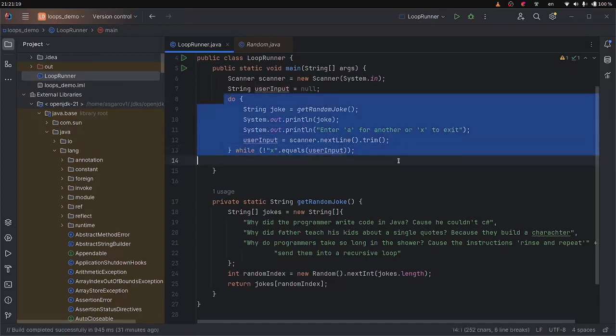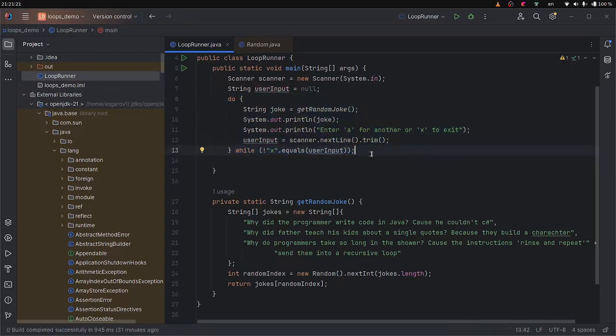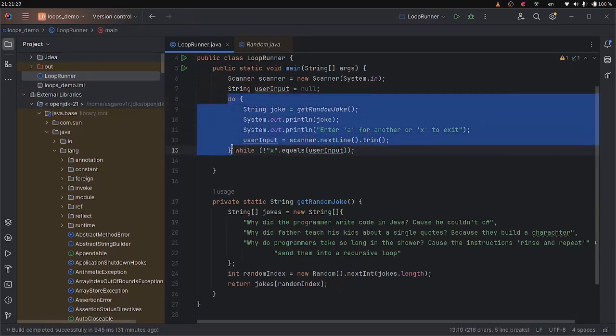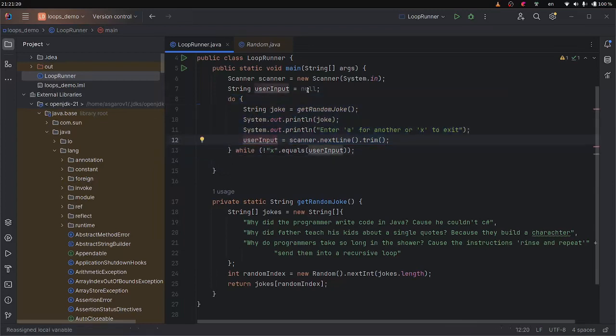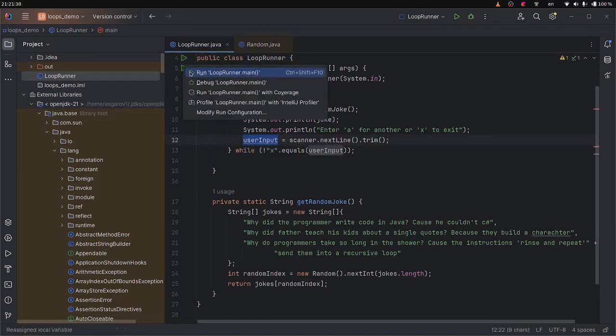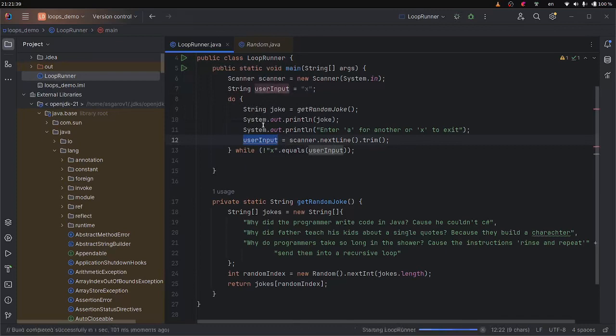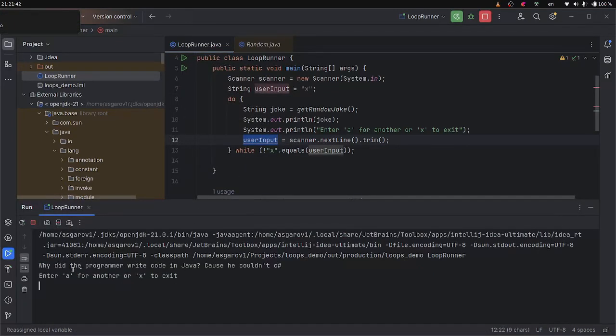But I always want it to run once, right? So I know that's kind of the logic. Of course, you could have also done it with a while loop, but that's the idea: this will always run once. Doesn't matter. Even if we put it as x to begin with, it will still run at least once, and then it will get overwritten, right? So we run it, and it says this is a joke. Why did the Java programmer write code in Java?